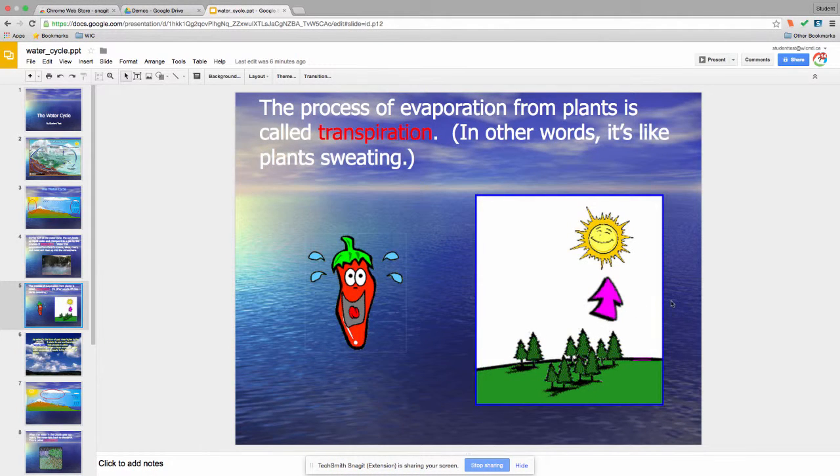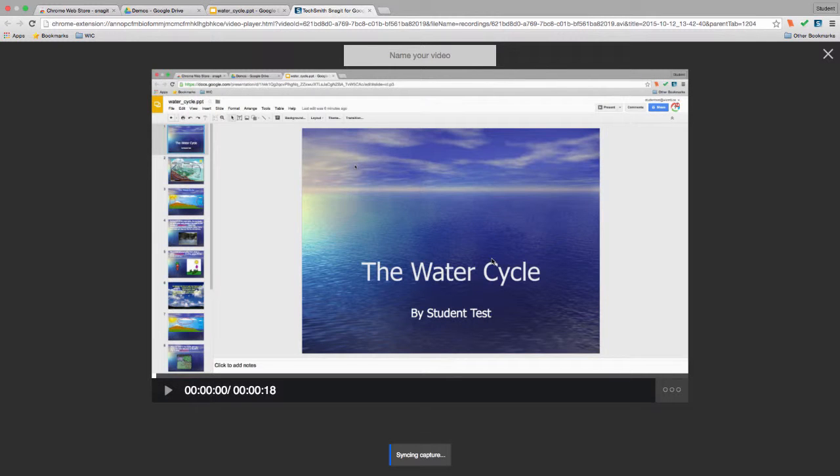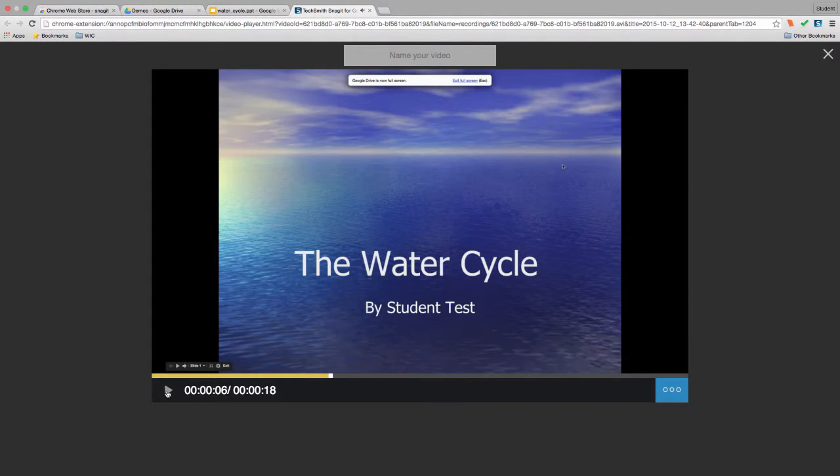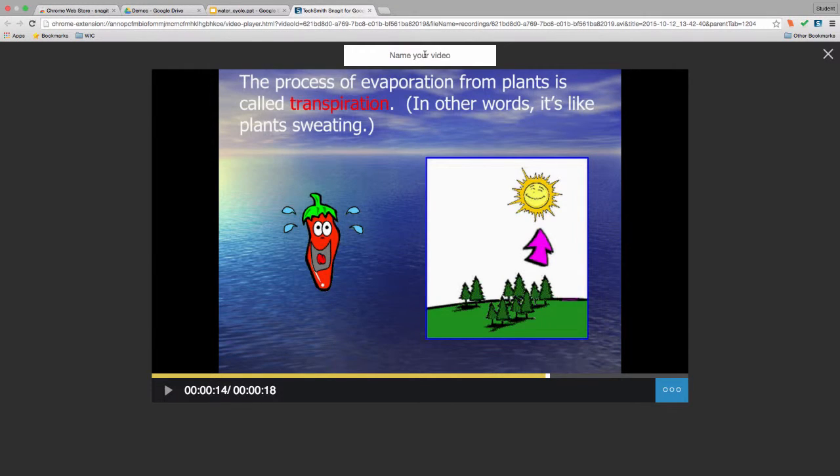And when you're done, just click Stop Sharing, and it's going to ask you the first time you do this if it can manage your URLs. Say yes, and I'll show you why in a second. What it's going to do now after the syncing is completed is give you the option of sharing your video either by downloading it to your Google Drive or by sharing it with the URL that it's just created for you. So name your video and then decide where you want it.